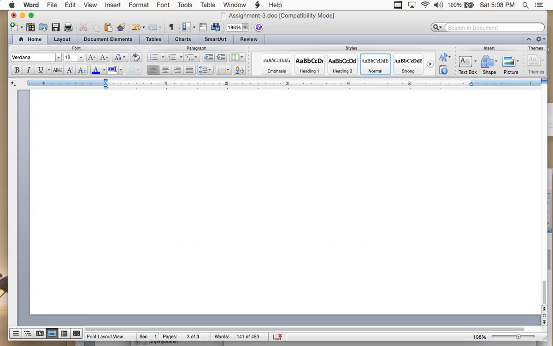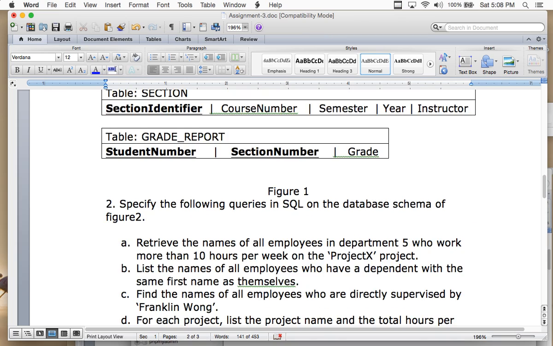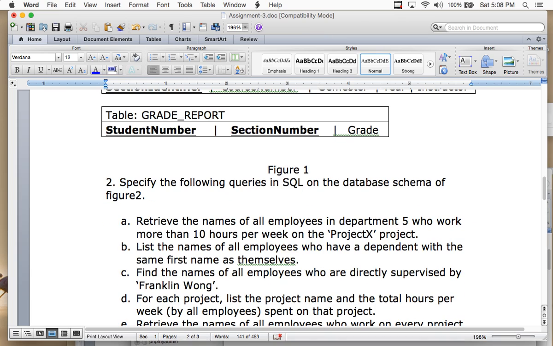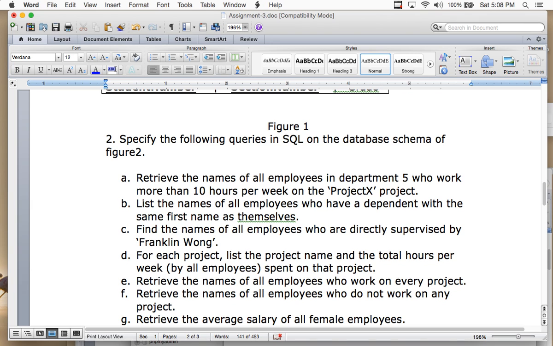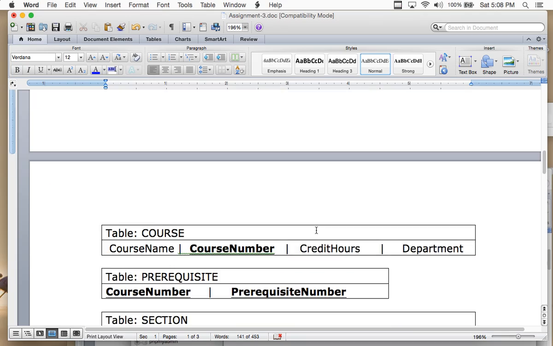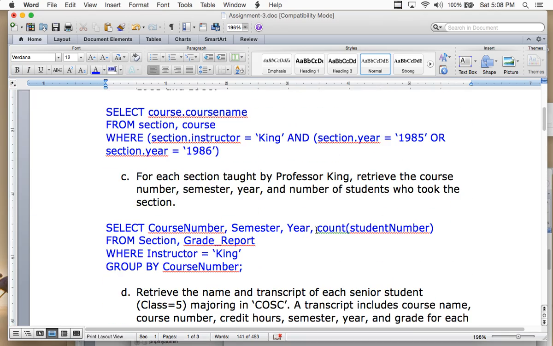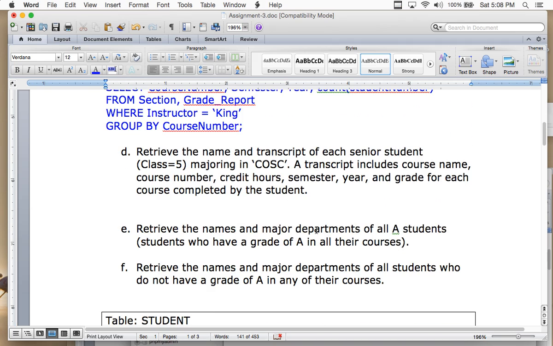See what you could do. There's part 2. Part 2, retrieve the names of all employees in Department 5 who work more than 10 hours. Part 2 is going to have more formulas and multiple things on the where, and joins. We actually made it through part C. We have 1, 2, 3. You only have 3 left.